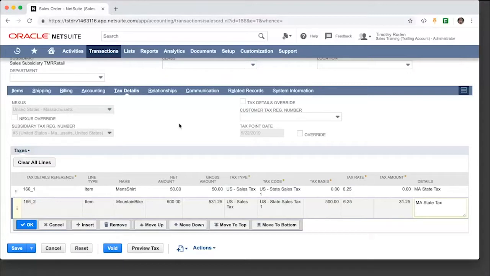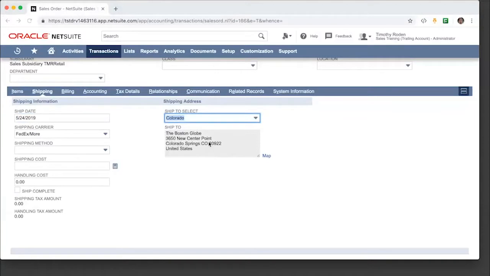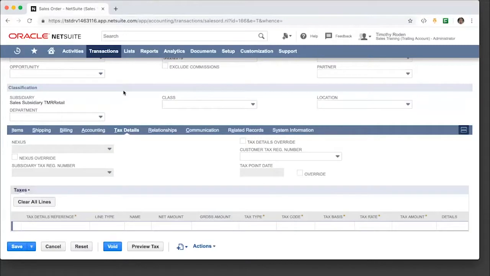Now that may seem like a fairly straightforward example, so let's see what happens when we change the shipping location from Massachusetts to a location in Colorado. So by changing the shipping address now, instead of shipping to Boston, Massachusetts, I'm shipping to a location in Colorado Springs, Colorado. Let's see how that affects the tax details. So by hitting the Preview Tax button, this is what's going to initiate that API call out to the Sovos engine.